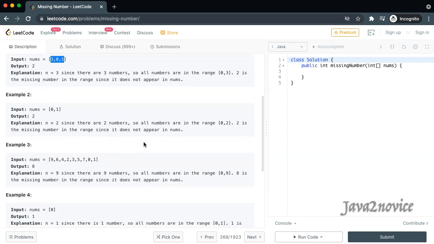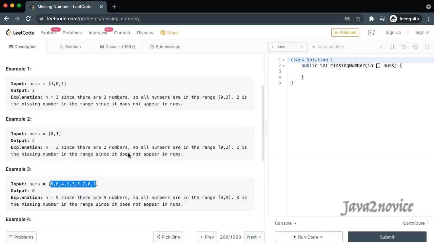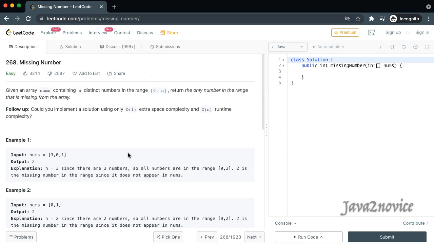We will take another example. This array contains all numbers in the range of 0 to 9 except one number. 8 is missing in this range. So 8 is the output here. It is nowhere said that the input is a sorted array. So we can safely assume that the input can be an unsorted array.